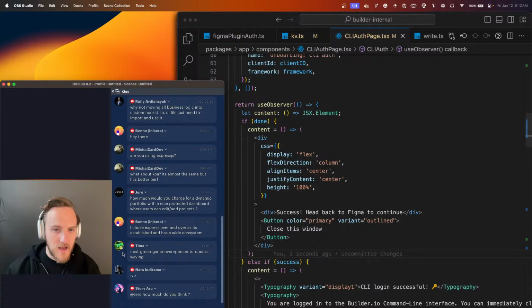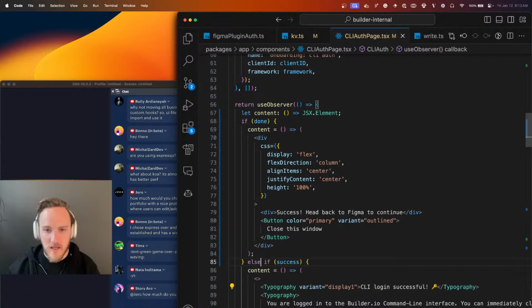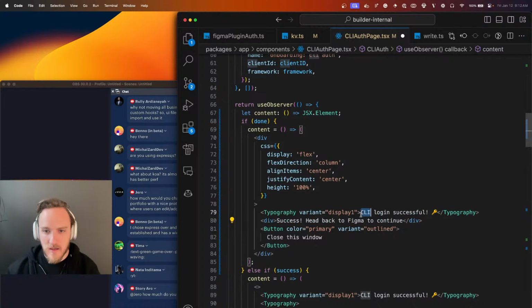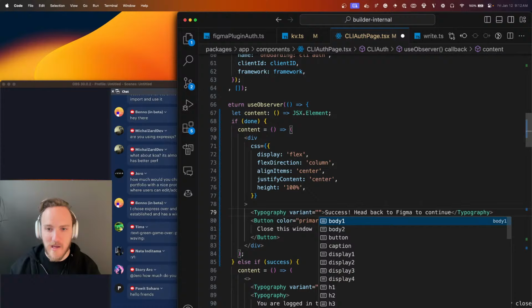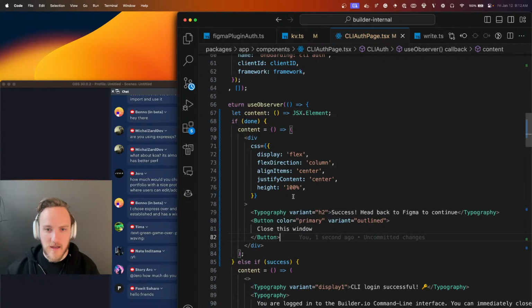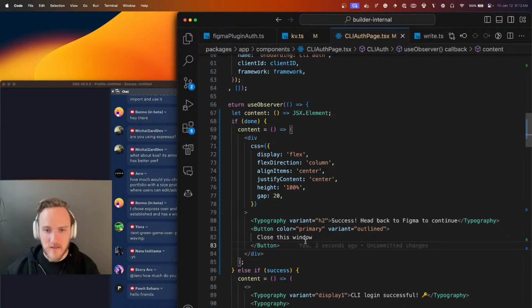Nice. Products dashboard. Okay. And so let's move this to be typography. Display one, if I remember right, is massive in Material UI. I think I want something more like display. Let's do like an H2. That still might be too big. And let's add a gap. So that'll add space in between all these children. And cool. I think this will look a little bit better.